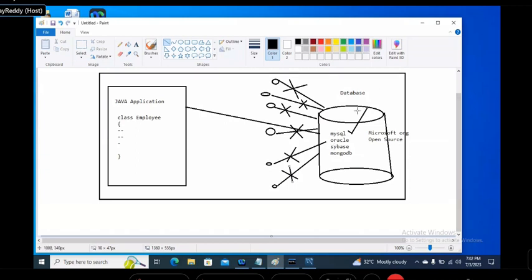In real time only one database location exists, right? We connect through only that database. Because of that, closing the connection is mandatory. So these five steps must be followed by everyone.